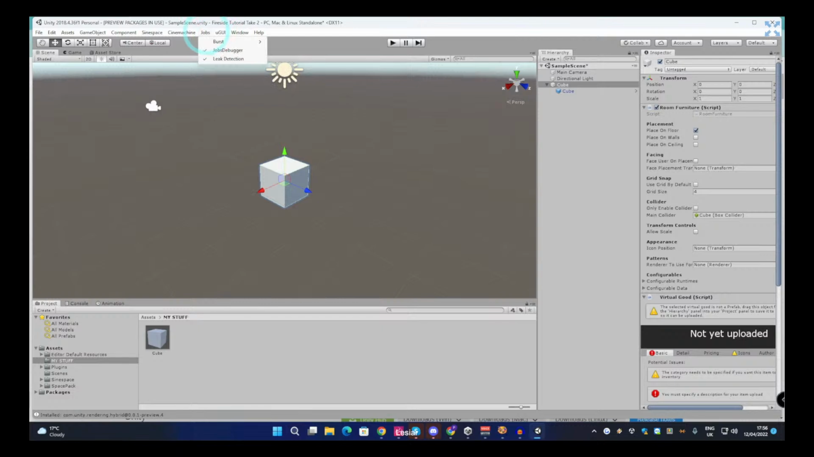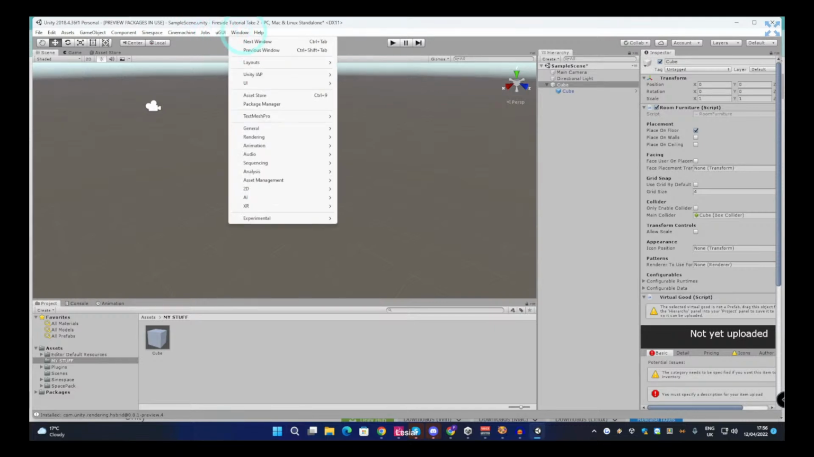Jobs, pretty much ignore that. You don't really need to get involved in that, nor the UGI at this stage. And then the final Windows menu just allows you to get to most of these other ones. If you accidentally close them, you can bring up the general menu and you can get your scene back or your game back or your project window, etc.